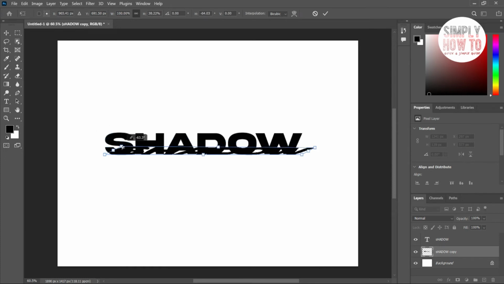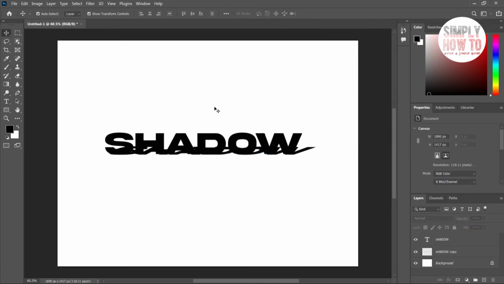I'm going to do this parallelogram type of shadow, and once you're satisfied with your changes, you can go ahead and click on the check mark, and now you can see that the shadow is added, but it is not as visible or as pleasing as it should be.